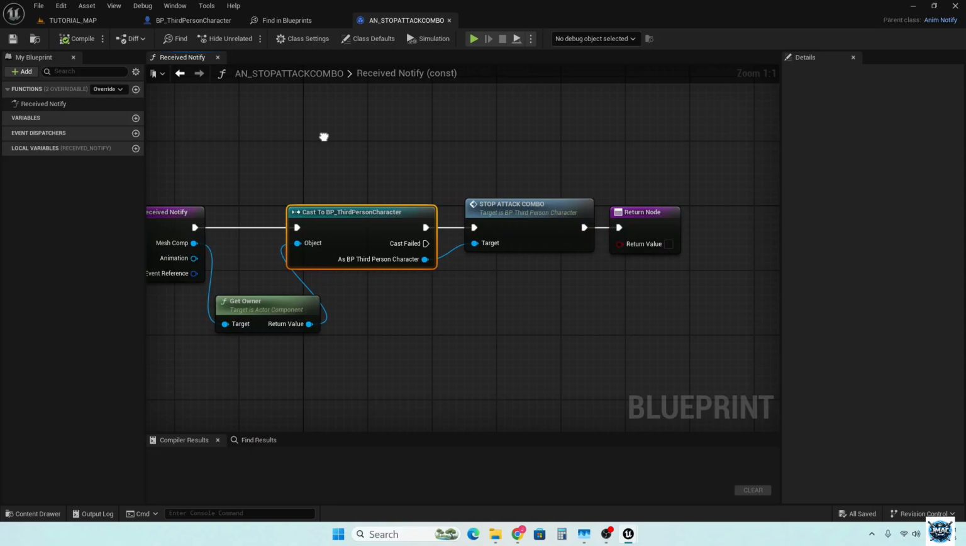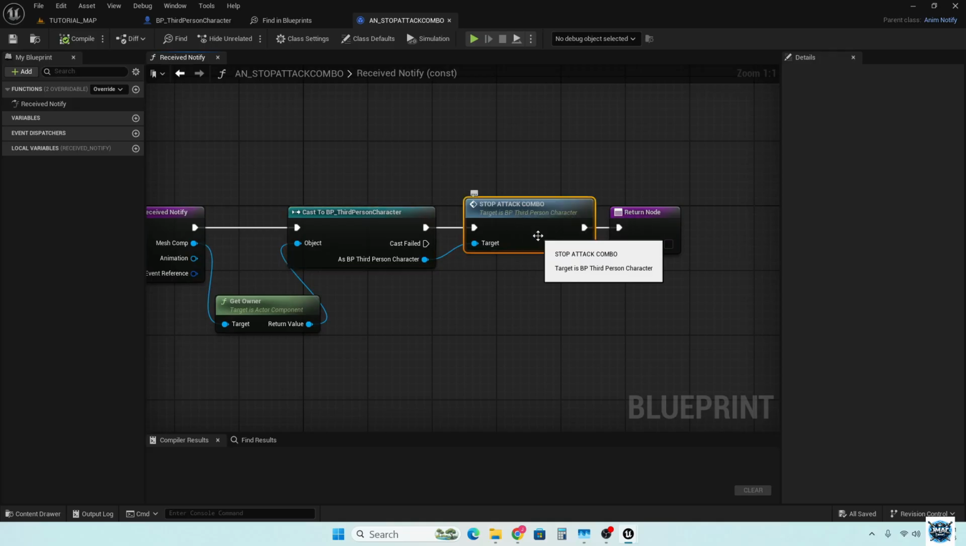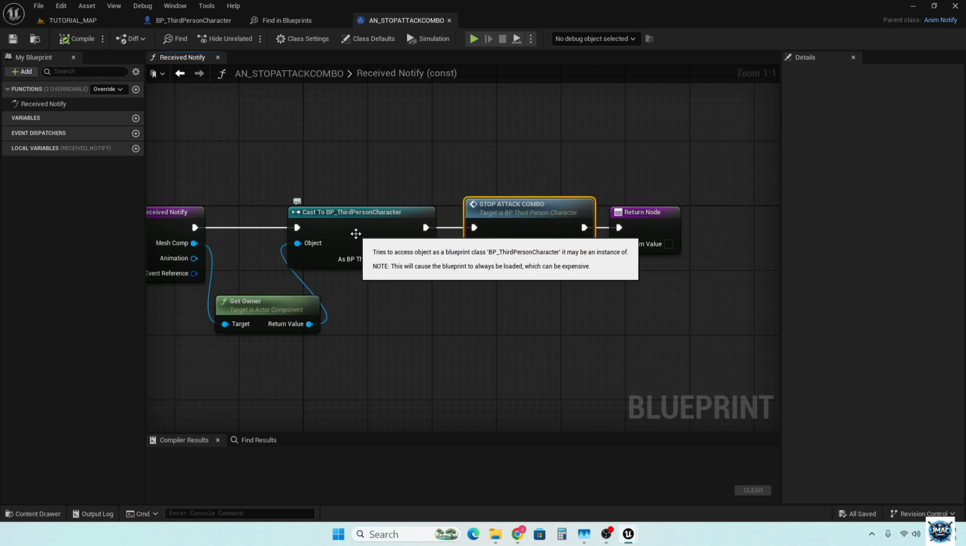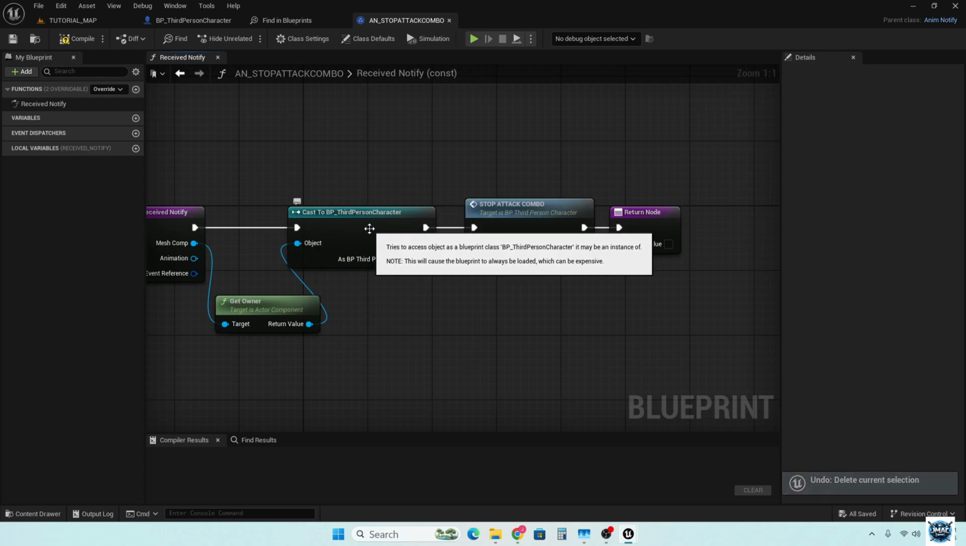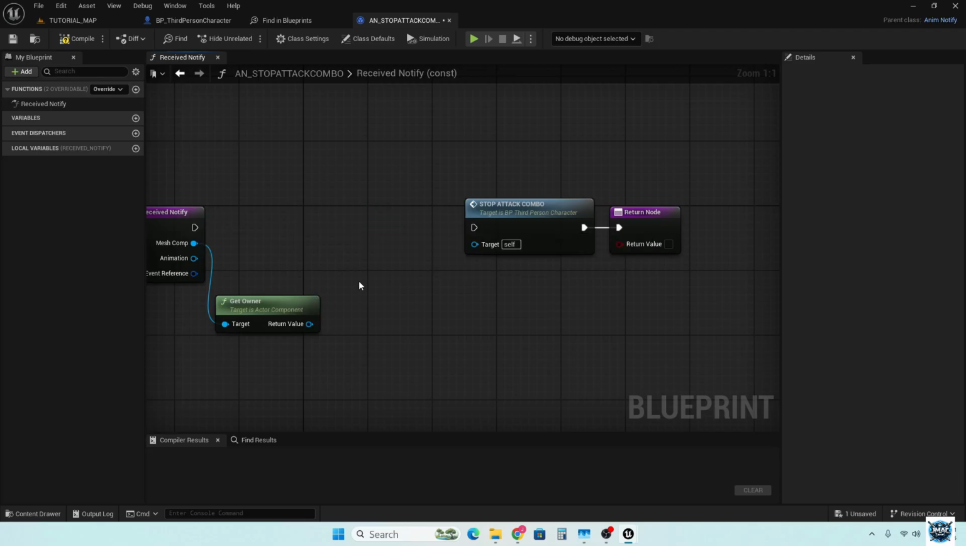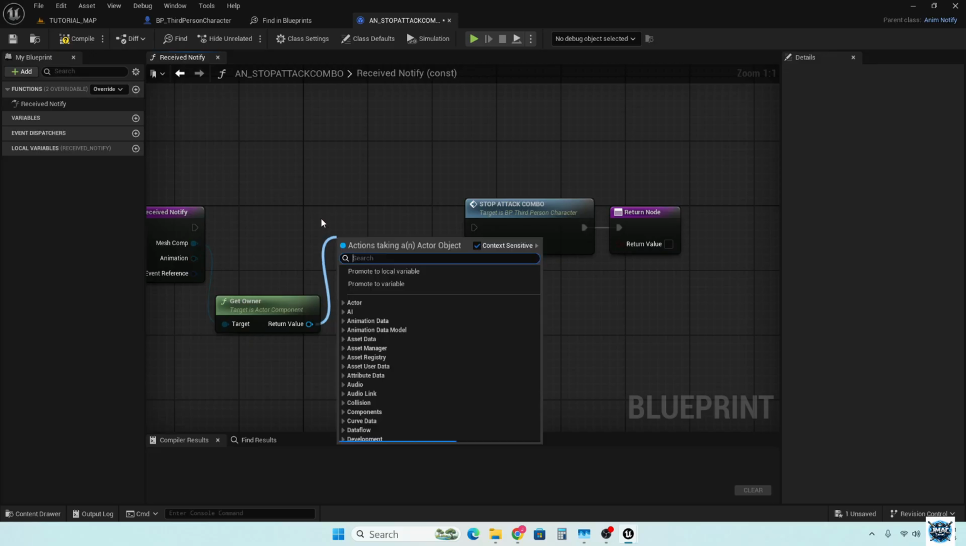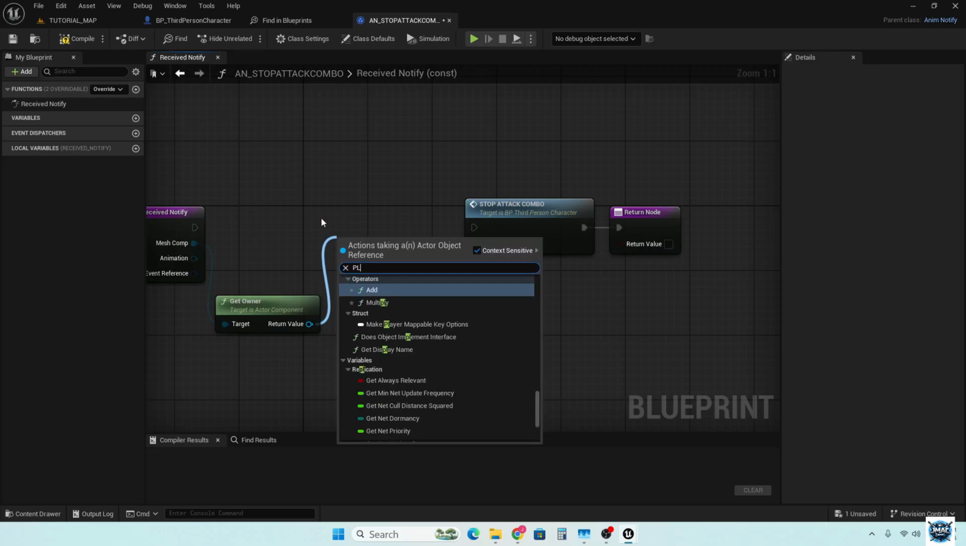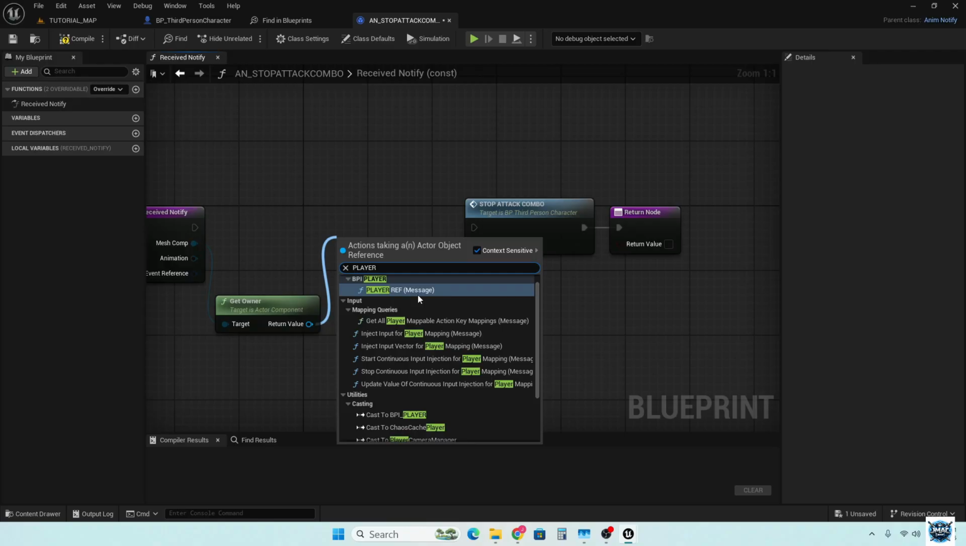On our notifies here, there's no reason for us to cast right here, and we can just delete that. Well, not that one. Put that one back right there. We can delete this here, and then from the get owner, we can just call our player ref.